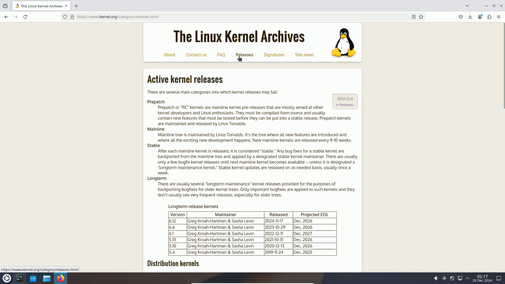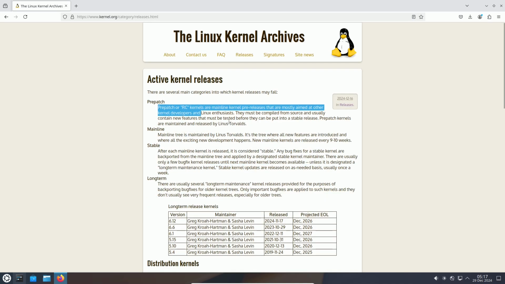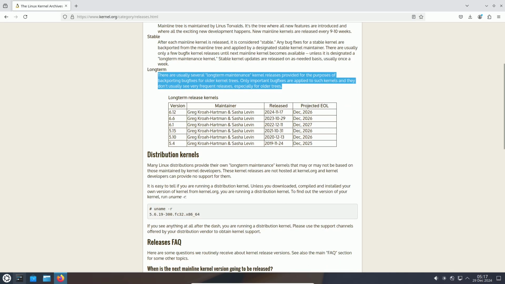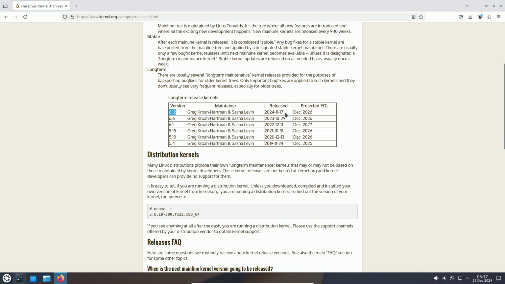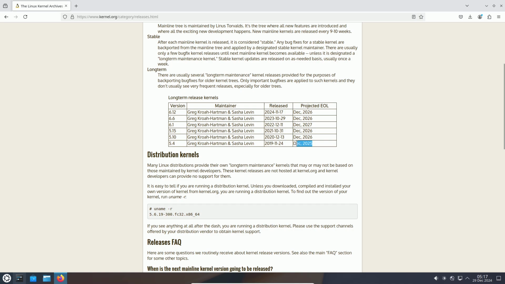If you want the full description of whatever the kernel is called, like if it says a stable version, here is the stable description. If it says pre-patch or mainline, here is all the description. If it says long term, here is the long term description. And 6.12 will be end of life around December 2026. Most of the kernels will be ending in December 2026, except 5.4, which will be ending in December 2025.